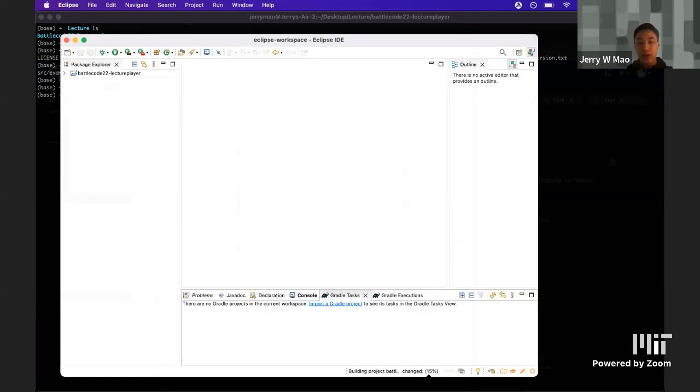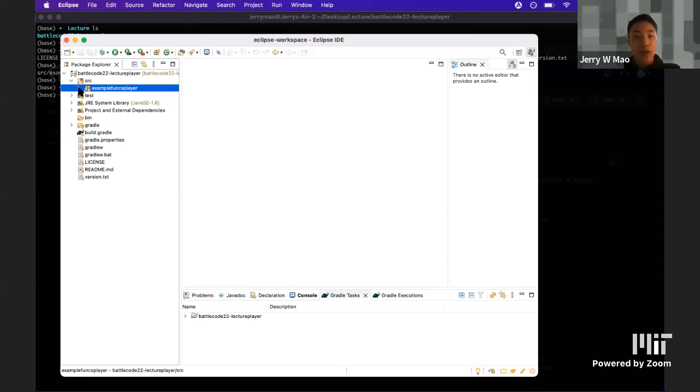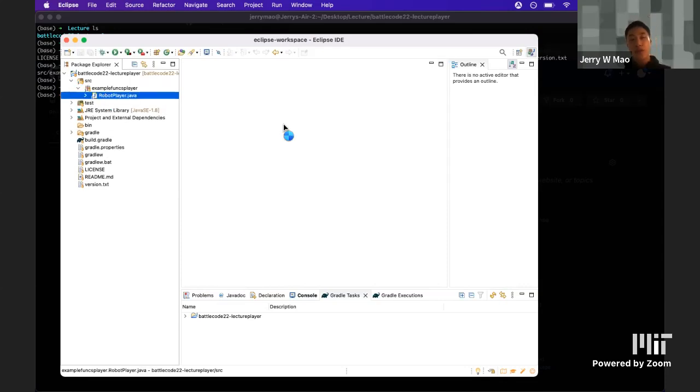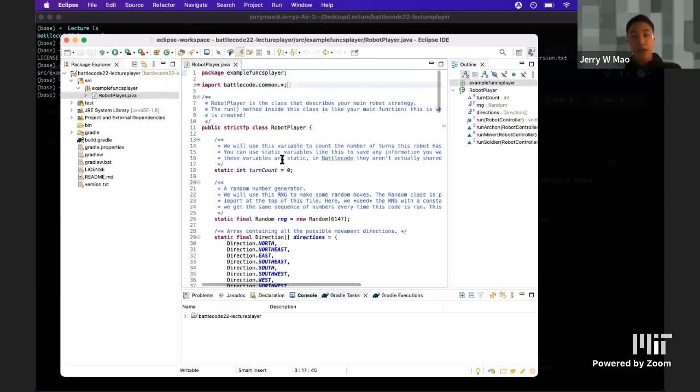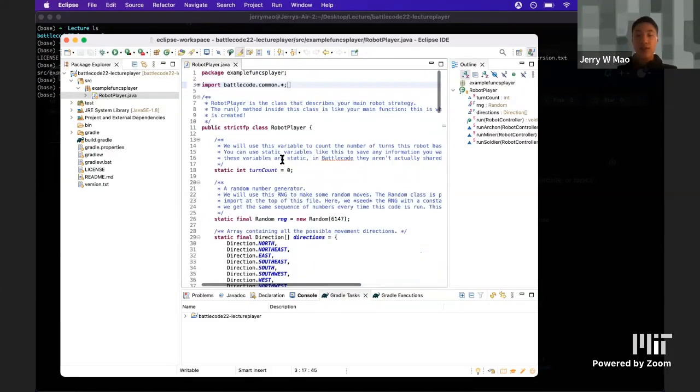Just a moment while this sets everything up. And it's now set up. Cool. So we've now got lecture player inside our workspace. If we take a little look around, we can see example funcs player in here. You can double click on RobotPlayer.java and you can see that this is all the sample code that we have. So this is all the code that exists.